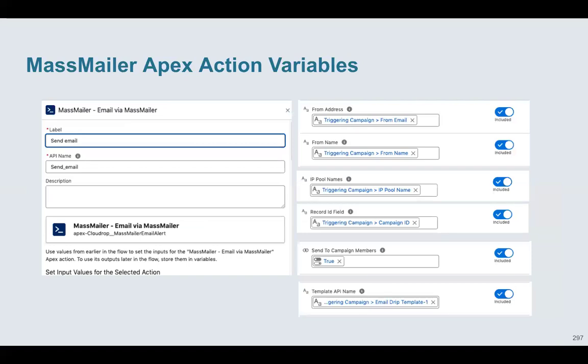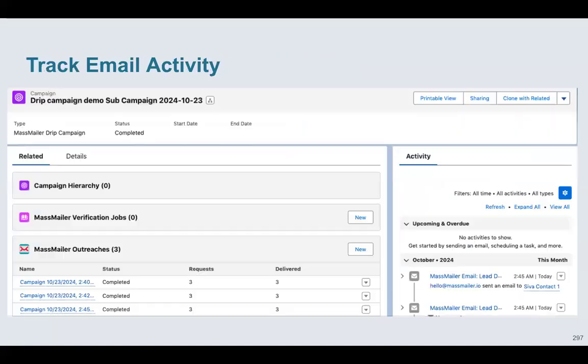This is just to show you the Apex action, how it looks when you're actually sending an email. And again, you don't really have to know this in detail, but if you're an admin or familiar with flows, you'll understand what it means. You basically have to pass certain properties to the Apex action, such as the from name, from address, IP pool, and you're sending it to the campaign members and what template and so on. That's configured in the flow.